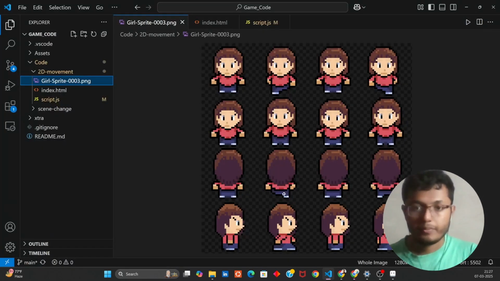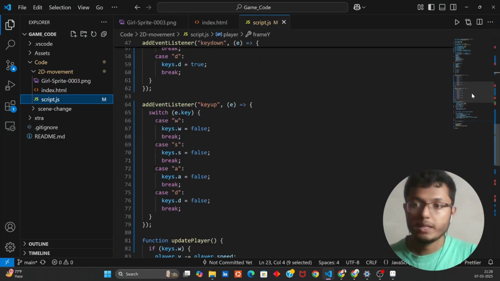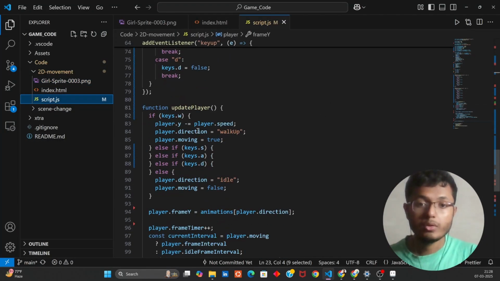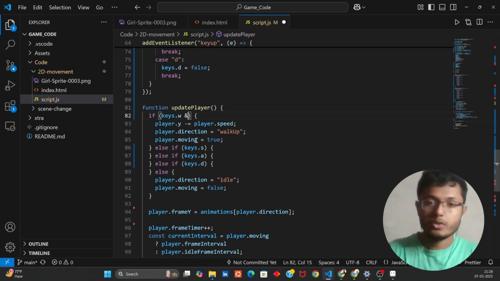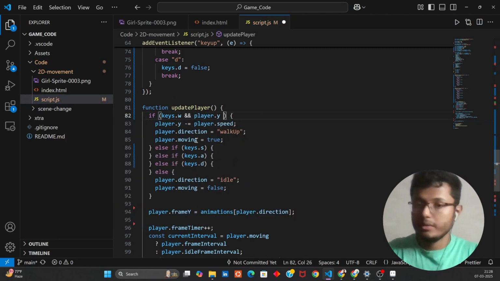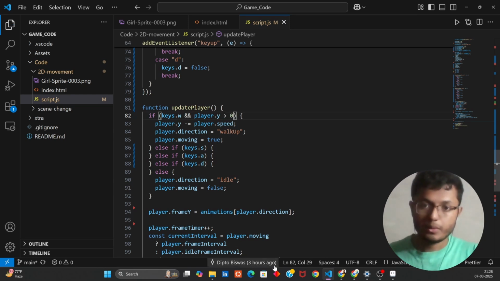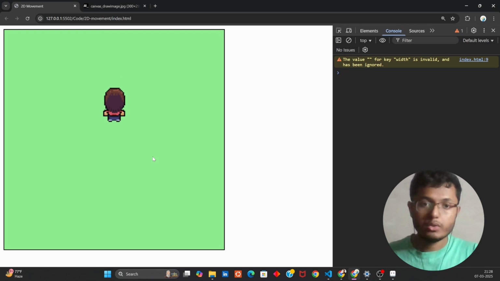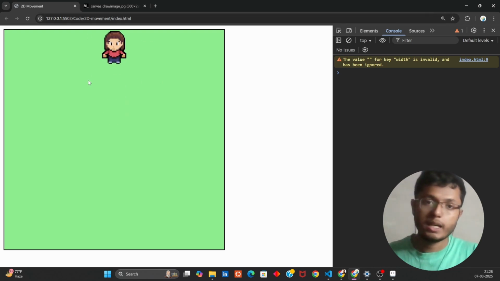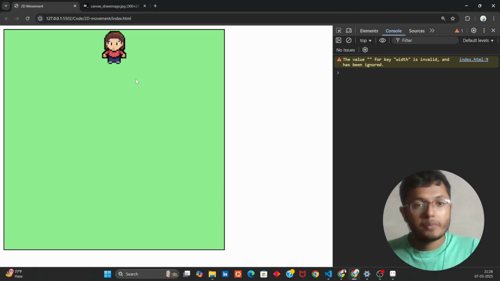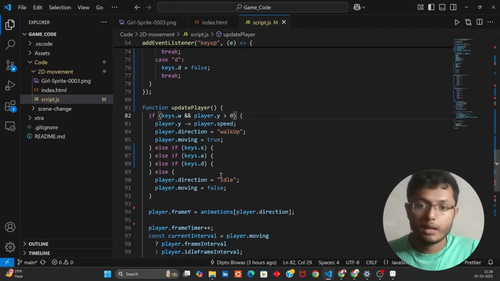That is very simple. Whenever we are pressing W, we are going up, and here we also need to make sure that the player.y is never becoming less than 0, so it should always be greater than 0. Now it will go up, and whenever it reaches the boundary, it is once again in an idle state. So this is good for now. Let's quickly also implement the left, down, and right movements.